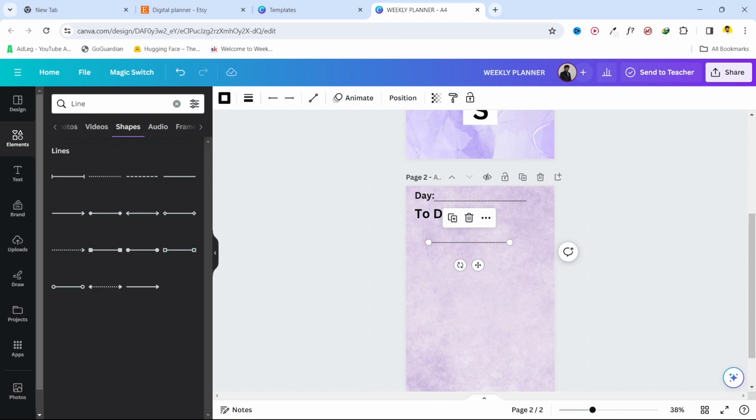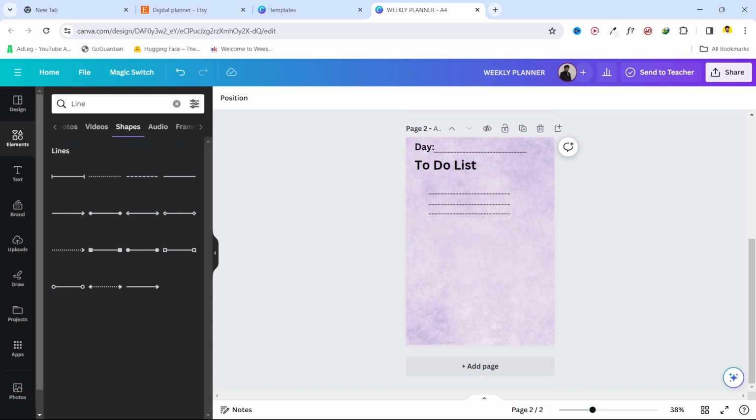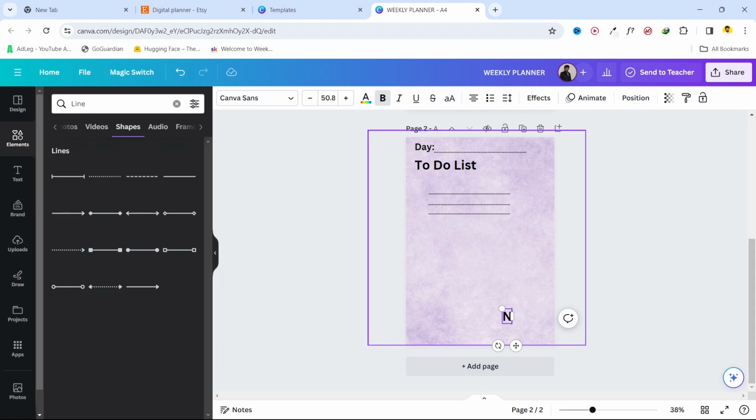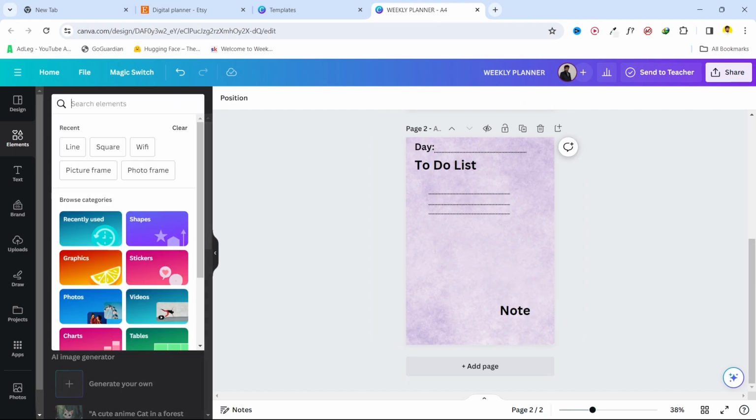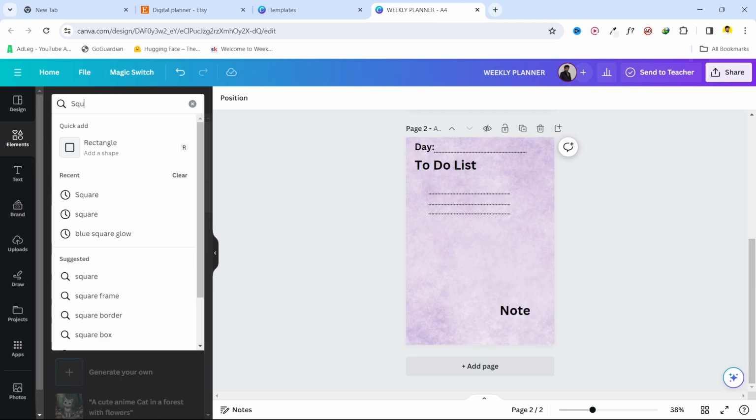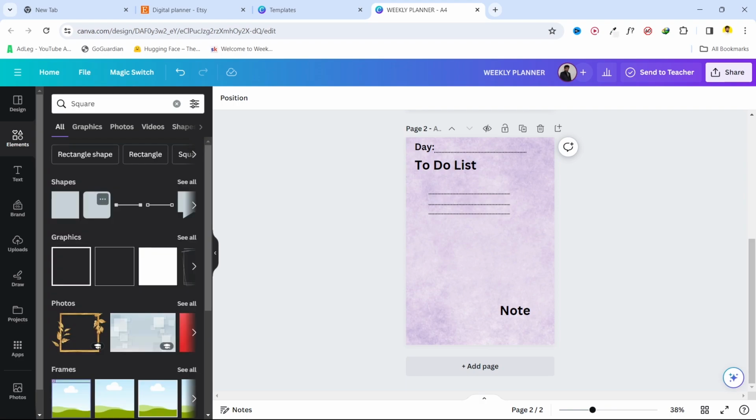So it is up to you if you want to add, but I am adding to show you how you can do this. So here you can see that you can add multiple lines as well, and if you want, you can add note in the bottom, so that someone, if he wants any specific note, he can add note in the bottom here if you want. So let me add square here so that it will look somewhat different.